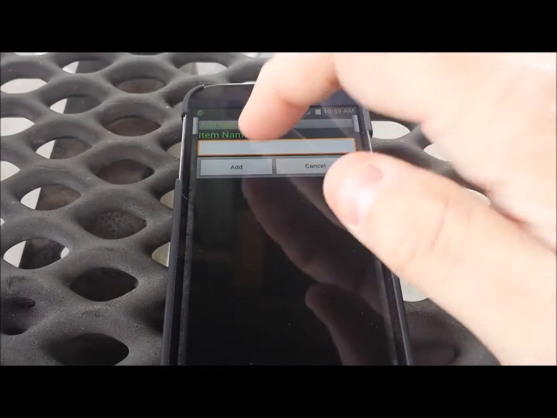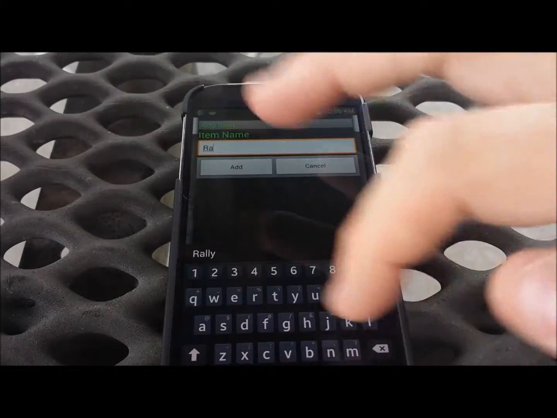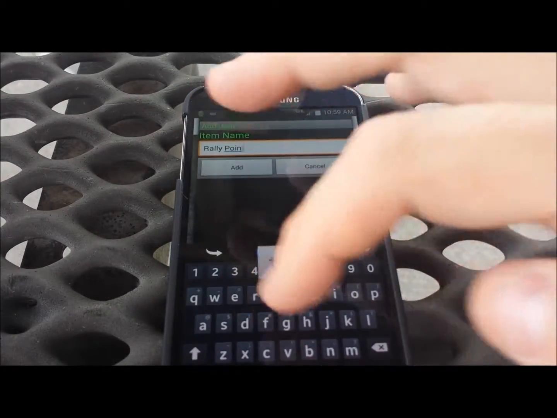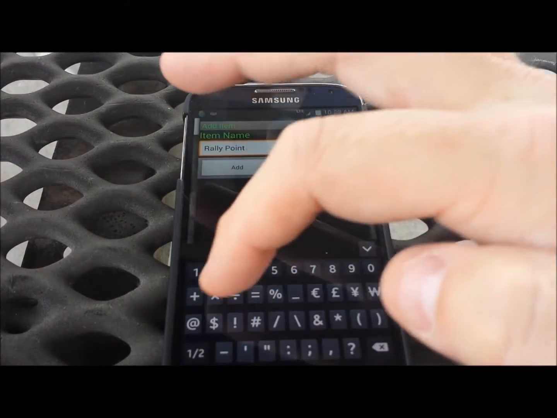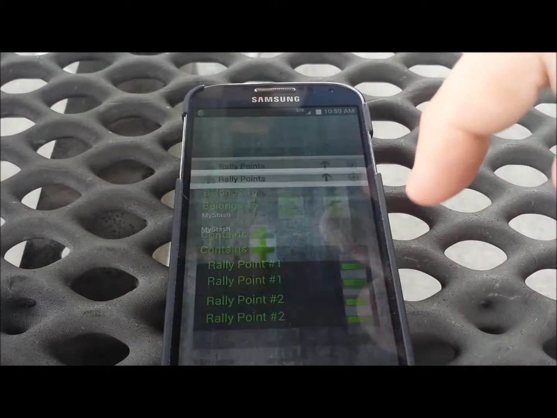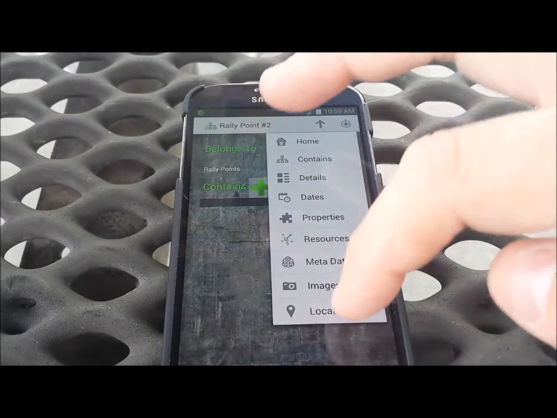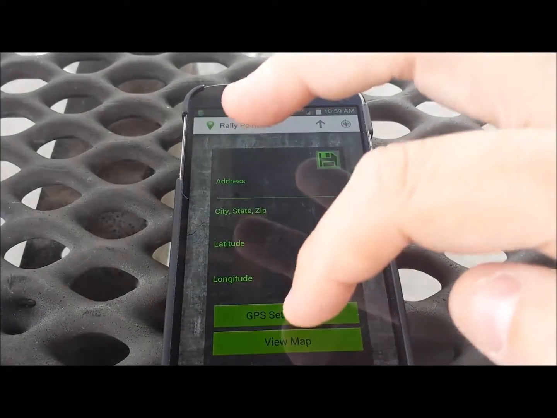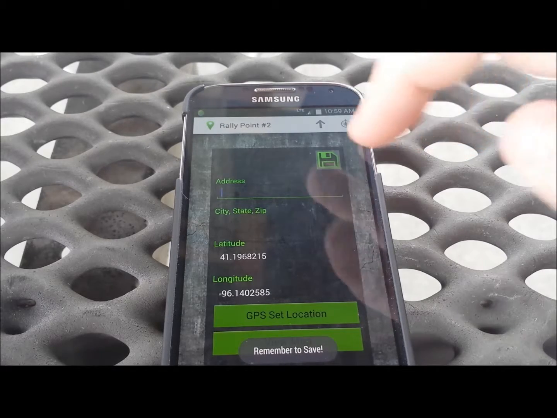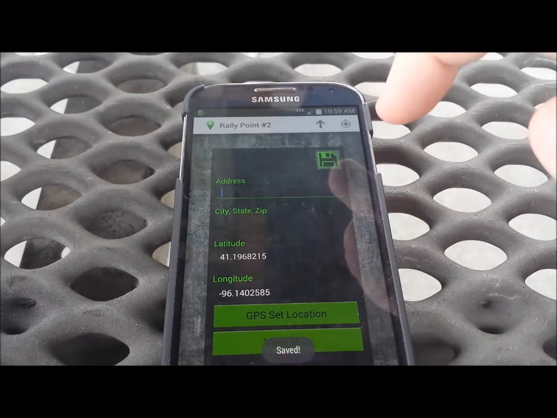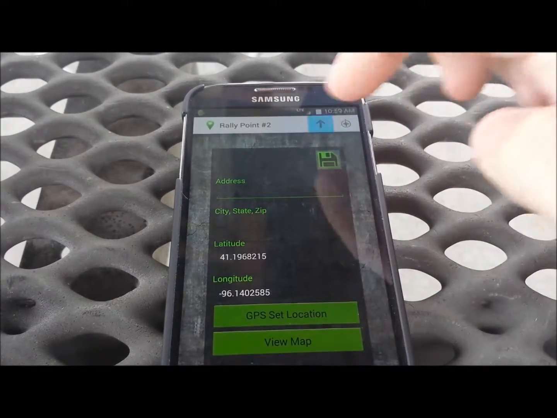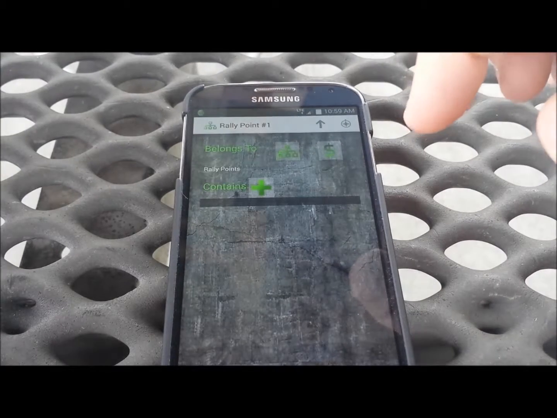So I'm going to add a second rally point. Let's see if I can spell it correctly this time. I'm going to add that. I'm going to go into this rally point. Now I'm going to just do fast navigation to get here, pull the GPS location. It will tell me it's pulled it. It will remind me to save. I'm going to save.